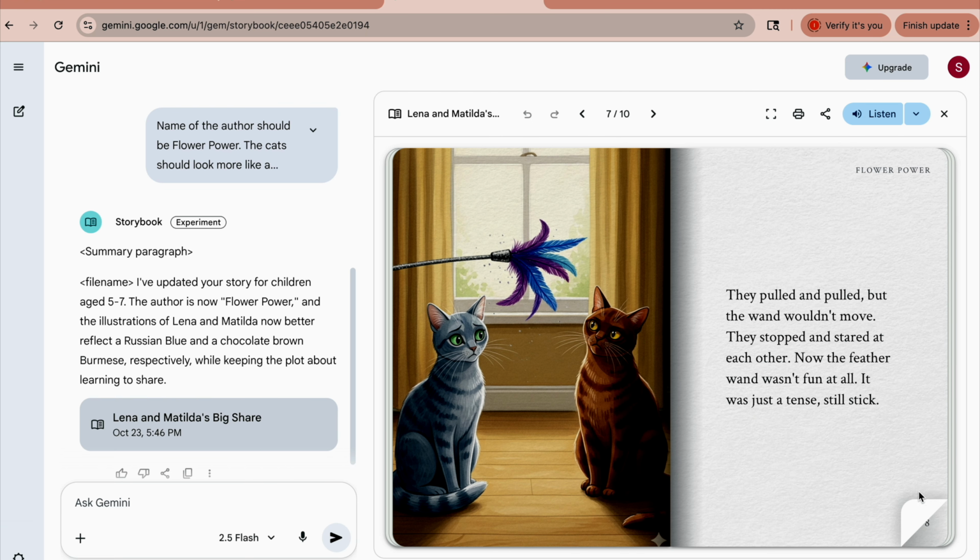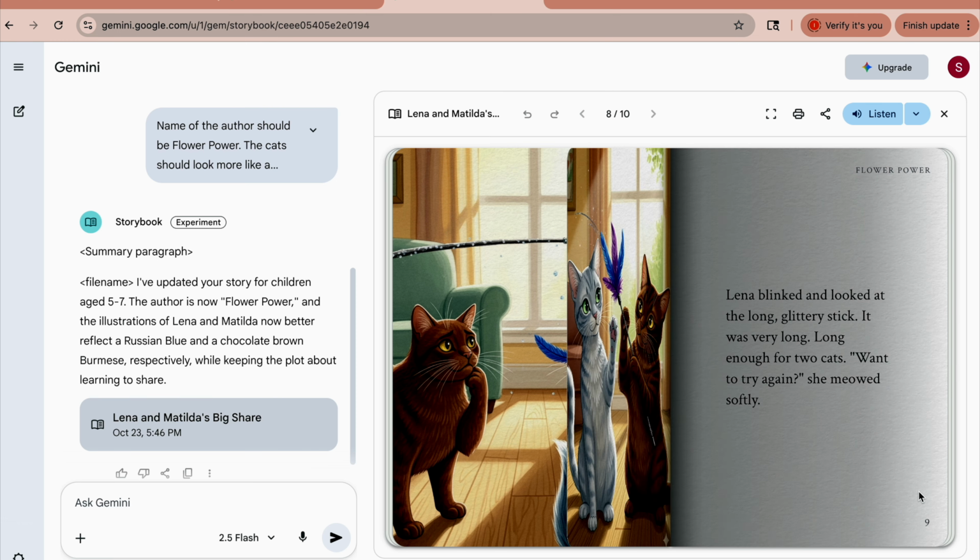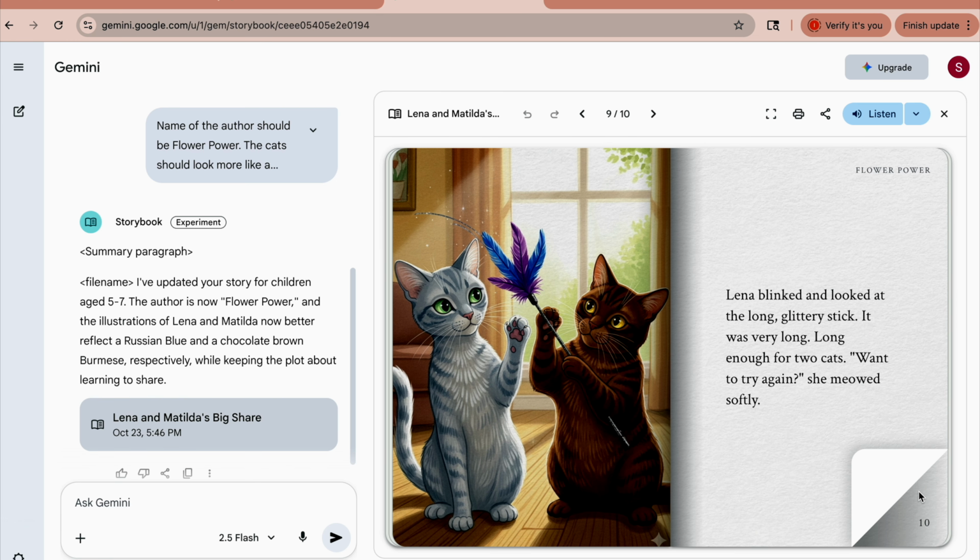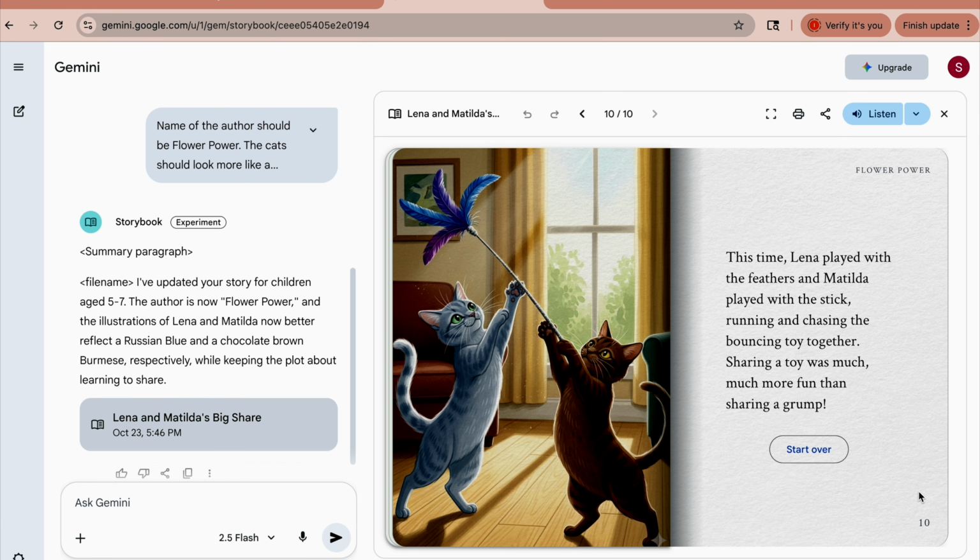Okay, so it didn't change it that much. Still kind of the same overall story that they were sharing. They didn't want to share, and then the toy broke. So then they learned how to share, and it was much more fun playing together. So yeah, you can ask for a few edits. I will say, if you get a book that is like 95% there, I would maybe leave it as it is, because every time you edit, it might change something else. So I would be careful there.